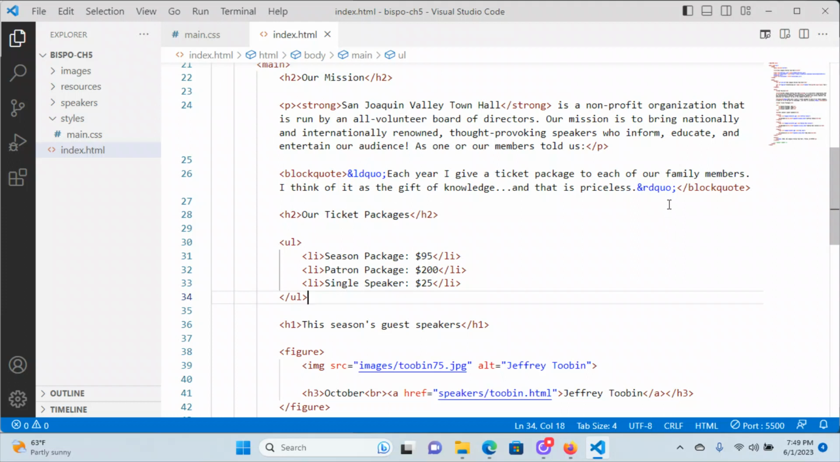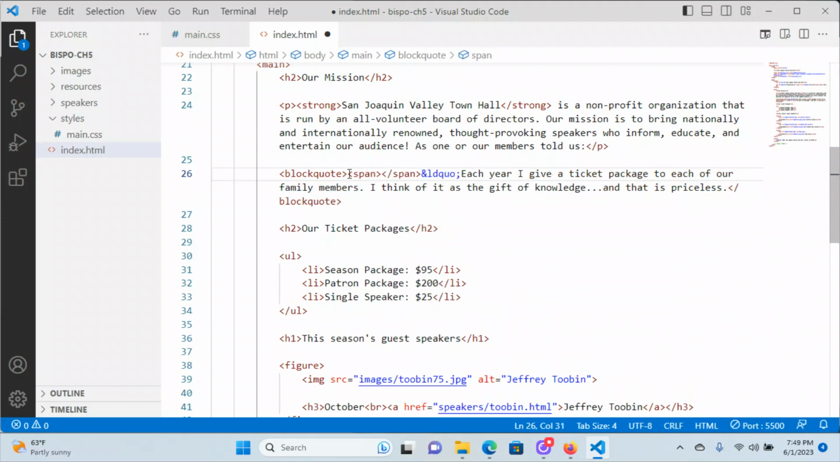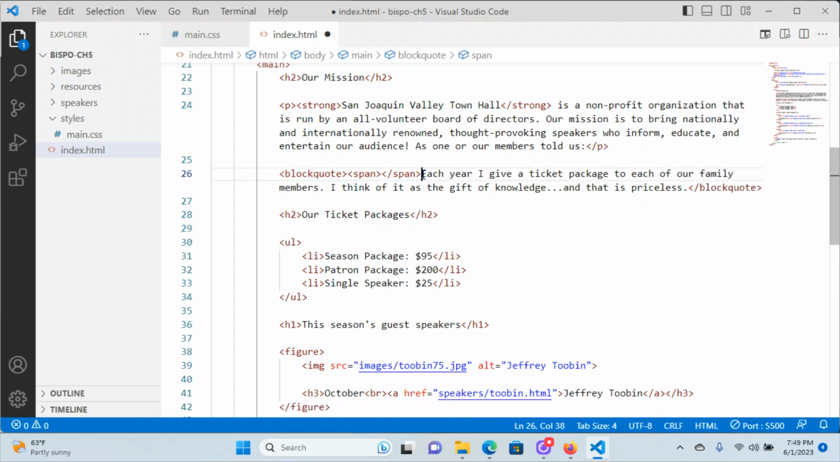So what I'm going to do is get rid of the closing quote here. Where's my cursor? There it is. I'm going to get rid of the right double quote at the end. And the left double quote at the beginning, I'm just going to wrap a span around it. So I've got the opening and closing span tags, and I'm going to cut and paste this left double quote special entity right in there.